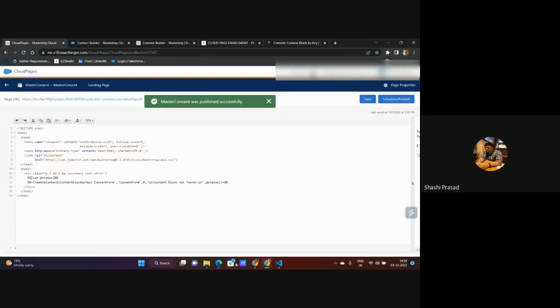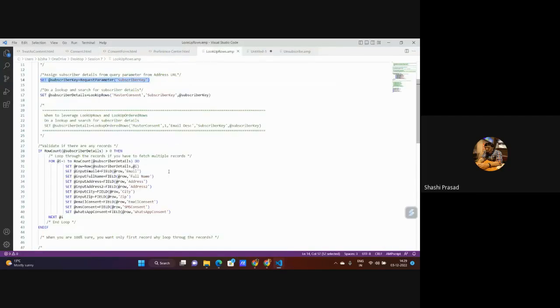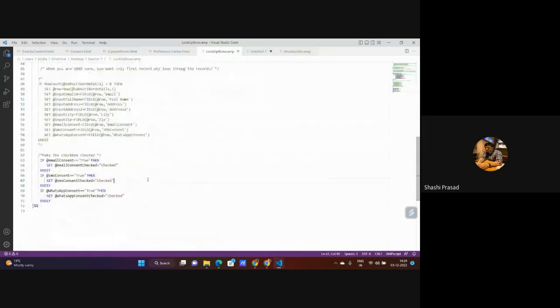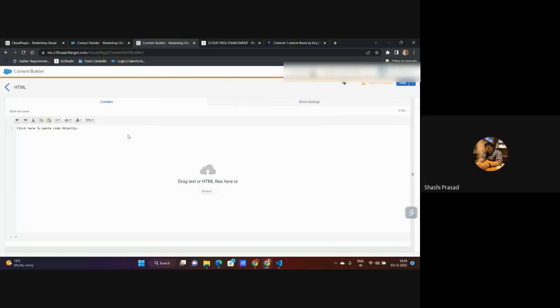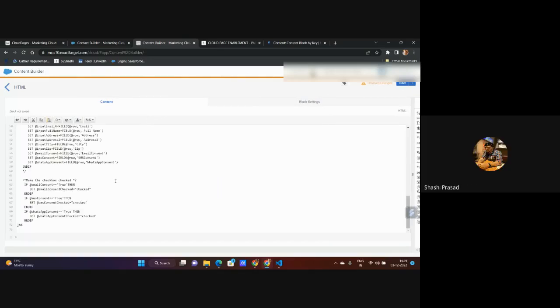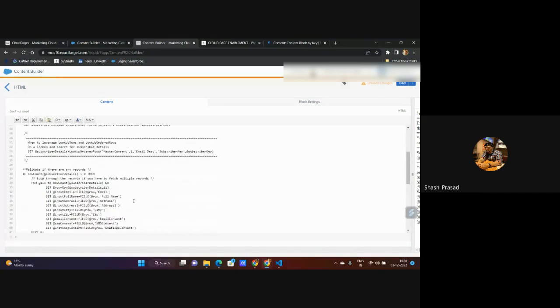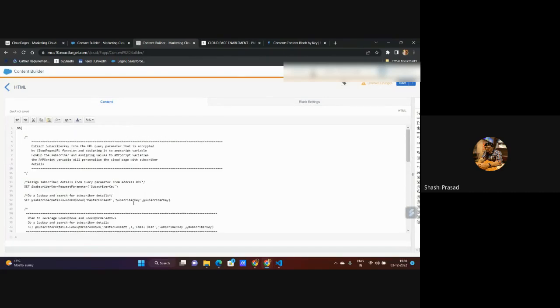I said yes, yes. Going back, I had this lookup, and I said request parameter, and I'll copy this. So I'm creating another content block. Sorry to interrupt. Can we create it as a code snippet instead of HTML type? Yeah, we can do that. I'll explain what is the difference between code snippet and content block.